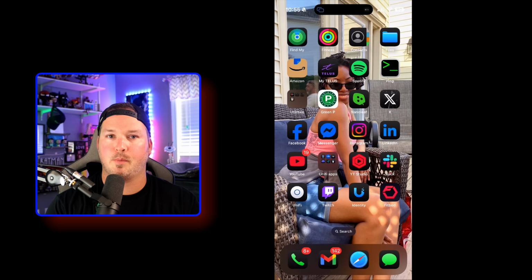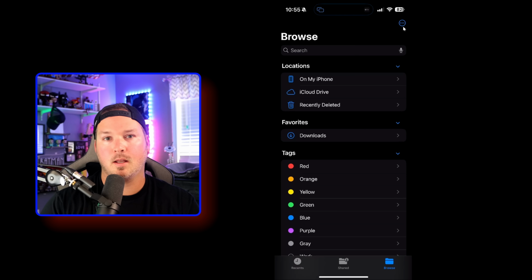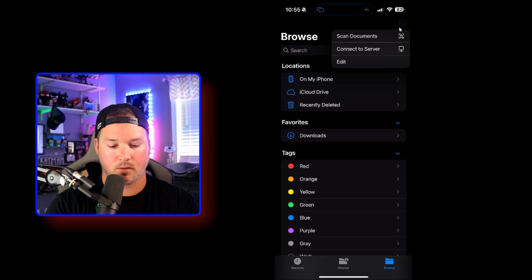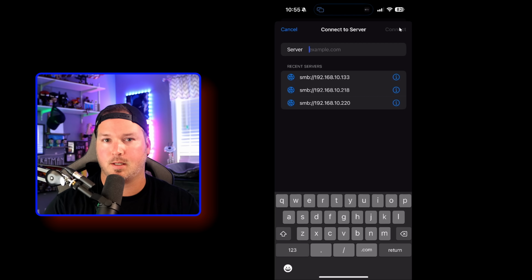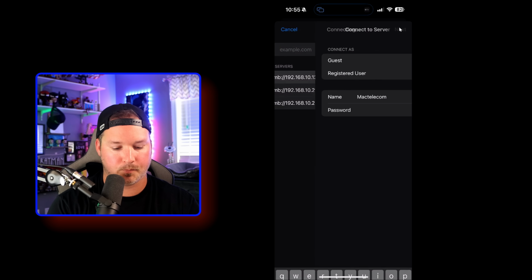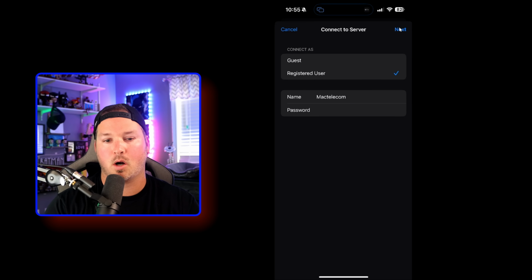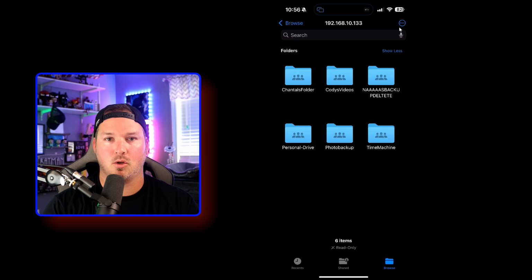One thing we need to do before using the Parachute app is to go over to our files, and we need to connect our UNAS server to it. Within our files, we're going to click the three dots up top here, and we're going to connect to a server. Now, I already have a bunch of servers already selected, but you're going to want to grab your SMB, and mine's for 192.168.10.133. It's going to ask us for our username and our password, and we're going to press next. And now we're connected to my UNAS on my phone, so we could go back to the Parachute app.